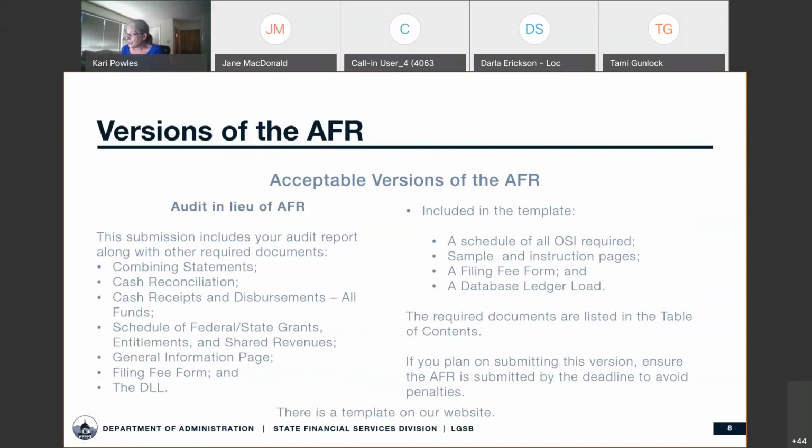Another acceptable version is the audit in lieu of the AFR. And this is essentially your audit report along with some other required documents. Those will include combining statements, the cash reconciliation, cash receipts and disbursements for all funds for the entire year, schedule of intergovernmental revenues, the general information page, your filing fee form, and the DLL. We have a template on our website that includes the schedule of what's required and samples on how to put it together. And the other note I want to make here is that if you're going to submit this version, you need to make sure it's submitted by the deadline to avoid penalties.